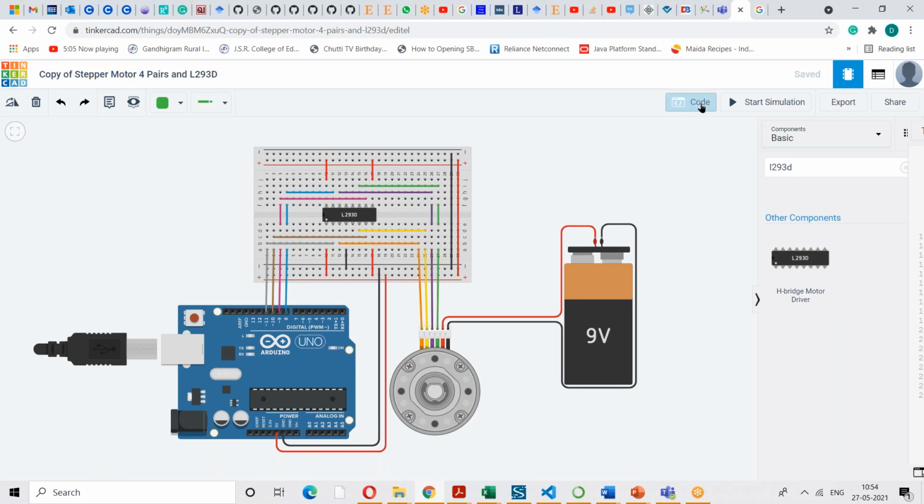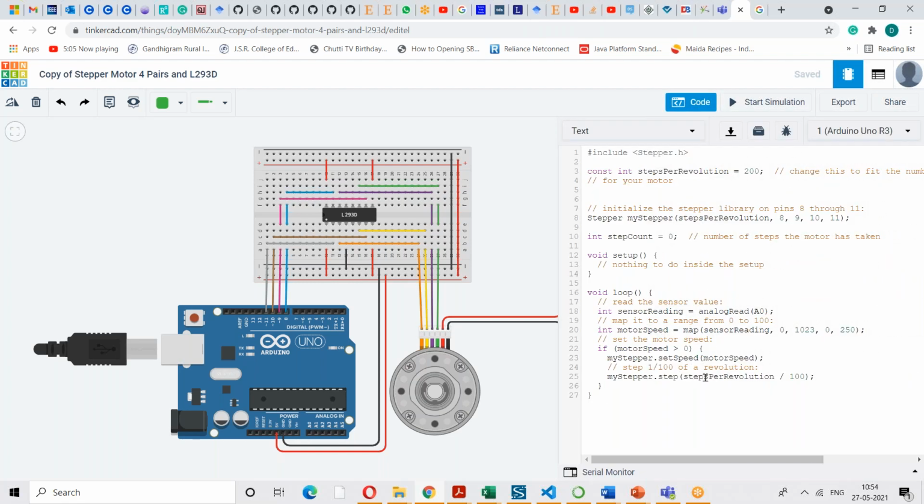Okay, then you can give the code here. Here I used the code already. This is a C environment, right? This is syntax from C. All the syntax is from C. This void loop and other things. If you know C, then it is very good.